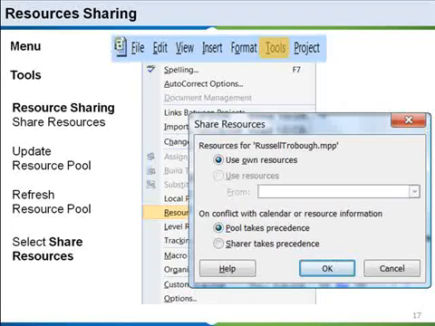And of course, if you have a conflict with calendar or resource information, you can make sure that the pooled resources take precedence or the sharer takes precedence. In other words, which one has priority. You would go ahead and make any changes and of course select OK to share those resources.